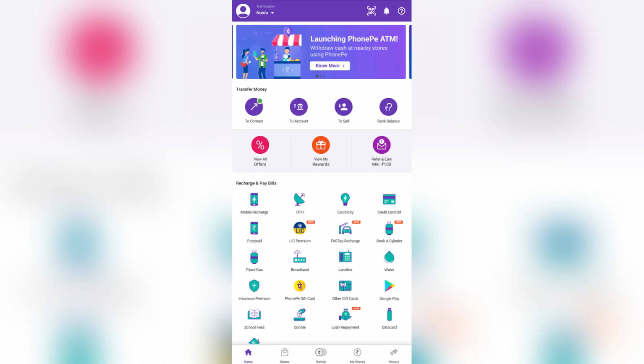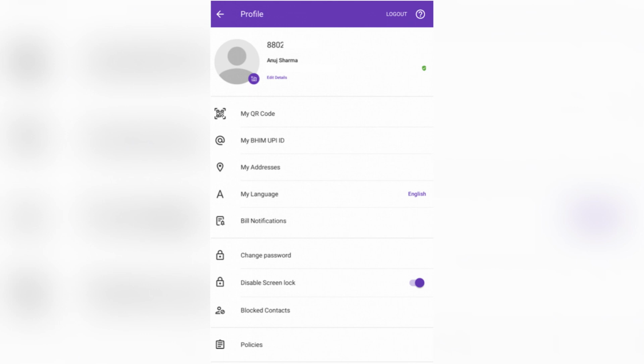Once you're logged in, tap on the profile icon at the top. On Android, this icon is on the left side. If you're using an iPhone, swipe left on the main screen to access your profile. Inside your profile, you'll see a list of options. Look for My QR Code and tap on it.